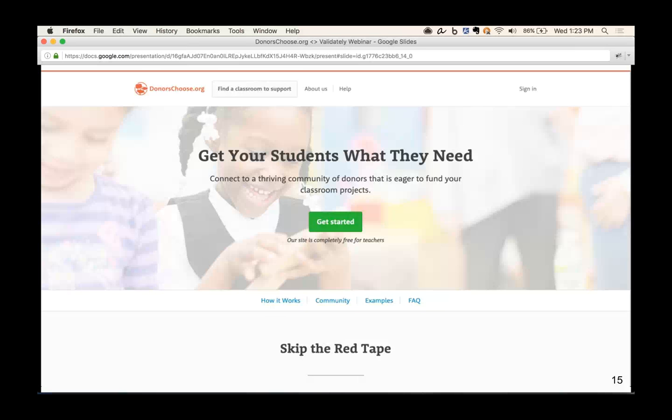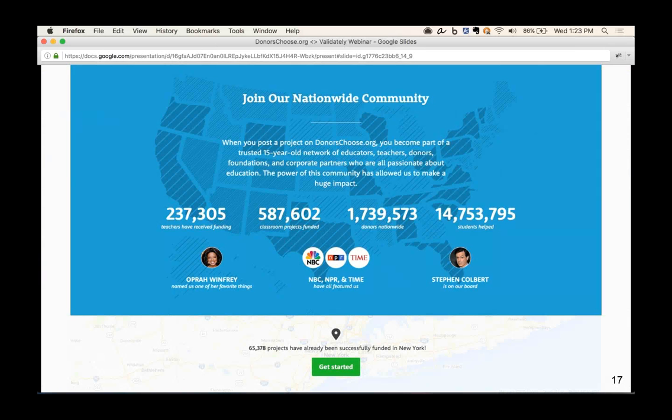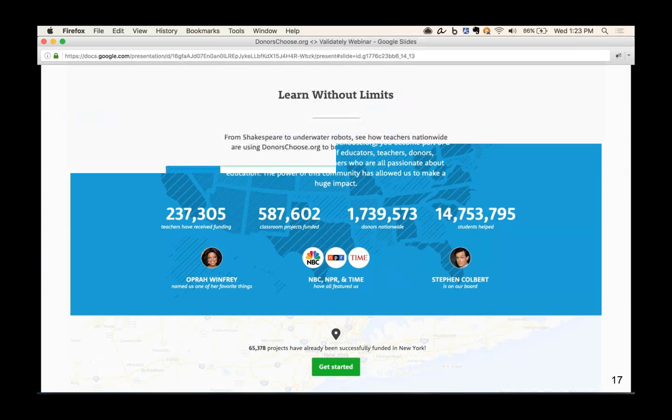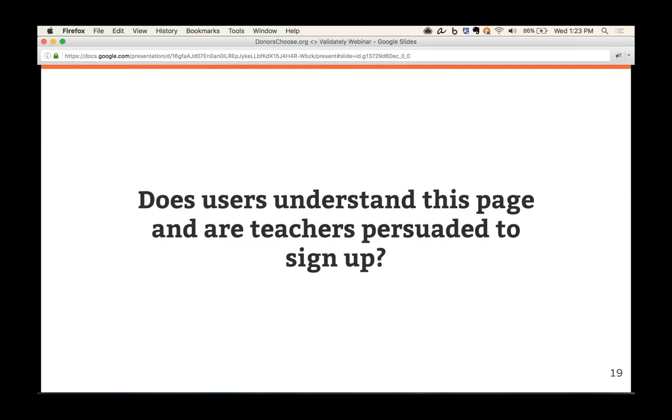So I'm going to walk you through just what the new version of the page looked like. So this is the top, and then in the middle, we explained how the site worked generally. We had some social proof, some numbers here. We then had a few project examples. And what we were hoping to find out was, would somebody who landed on this page basically understand the site, and would a teacher be interested in signing up?